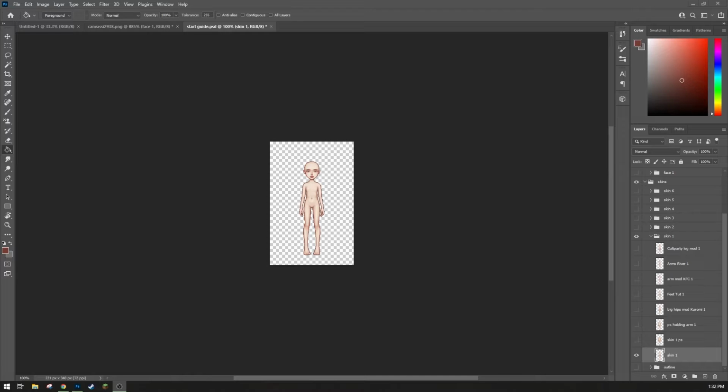Once you've repeated this process for every skin tone, you will have a folder for the body of every skin tone with all the body mods you're using, and you'll have a folder for every face color that contains the face outline.